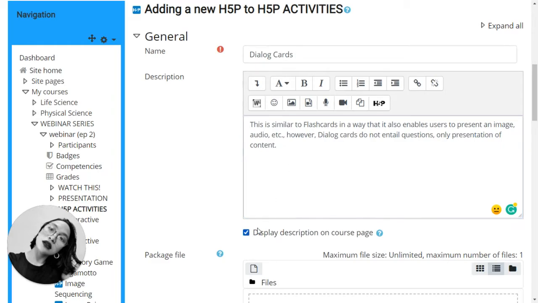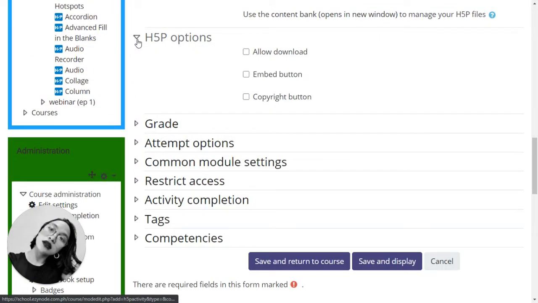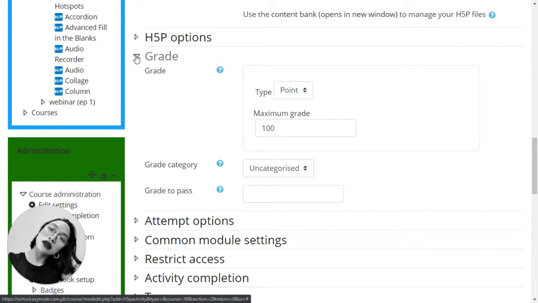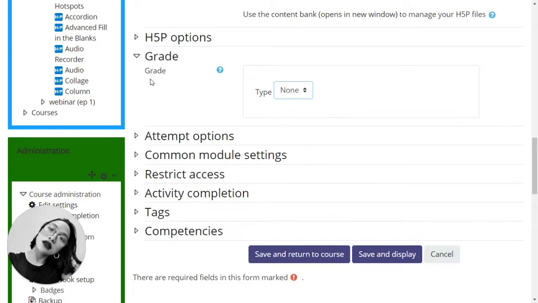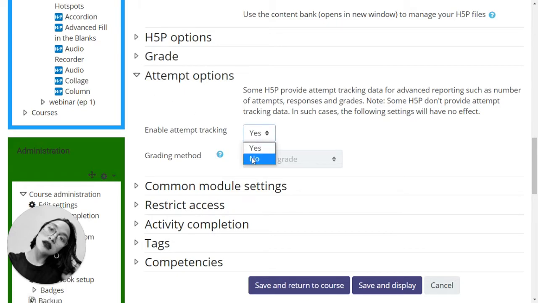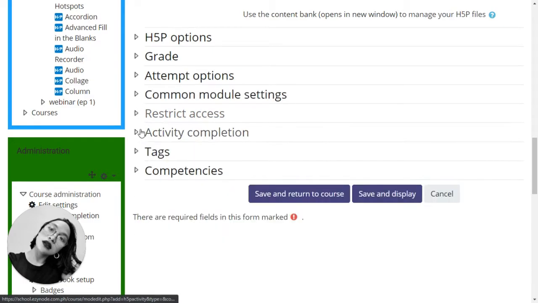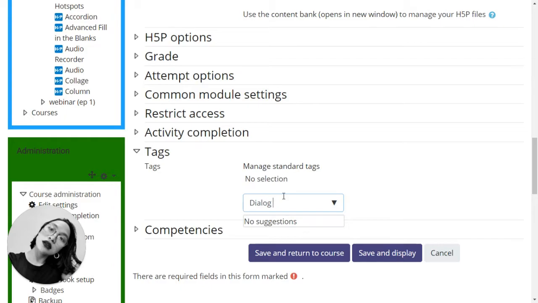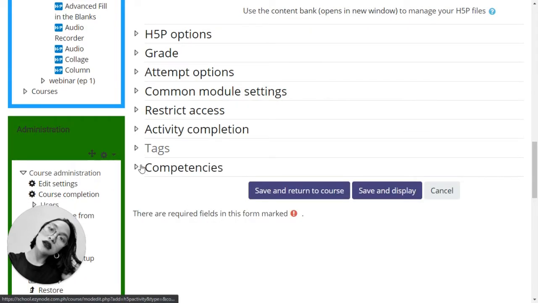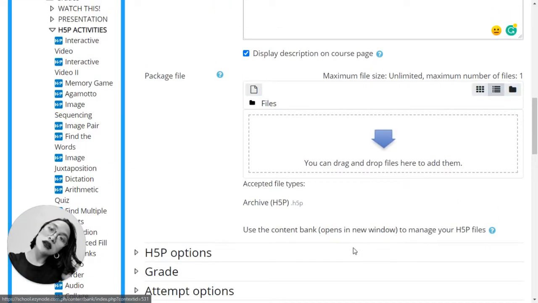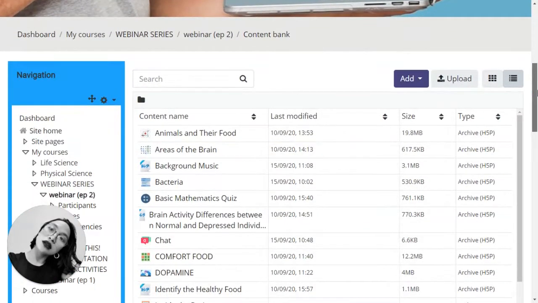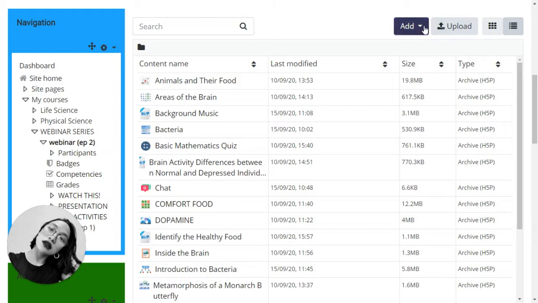And then other options. Let's go back up and go to the H5P editor by clicking opens a new window in the package file section. When you click on that, you will be automatically directed to the content bank.